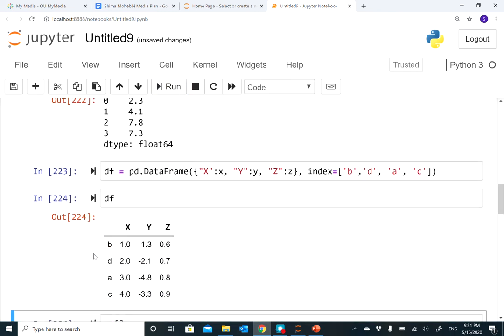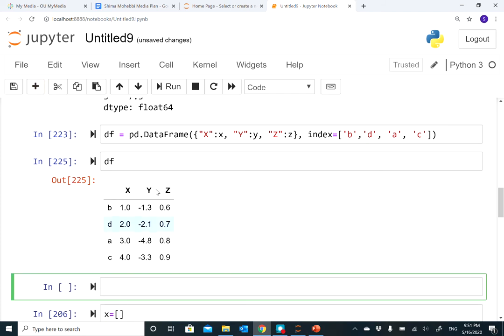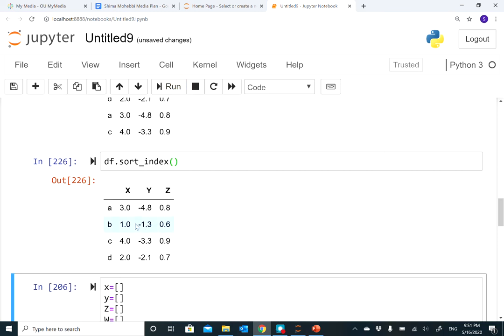So now you can see the index for each row has changed based on what we defined, B, D, A, C. And now if we apply the sort function, it sorts the data frame for us. So df.sort_index. When you run this, you can see it is sorted in ascending order, A, B, C, and D.